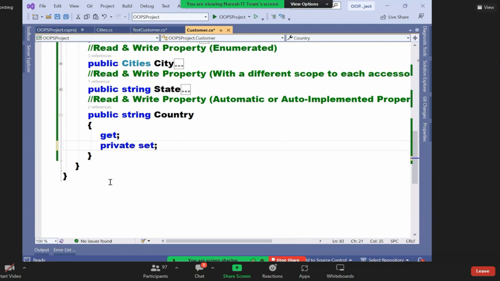Now see, out of the class it is read only now. Yes or not? Within the class it is read-write. Out of the class, read only, because set is private, not accessible out of the class. Are you guys clearer? Yes or not?